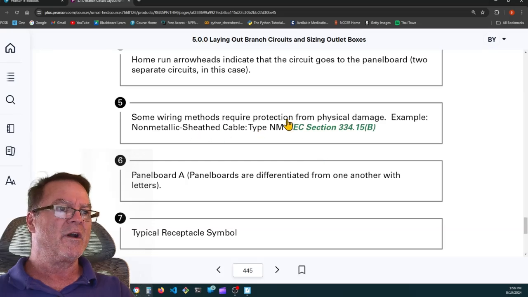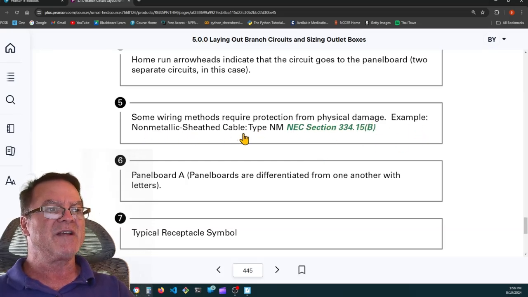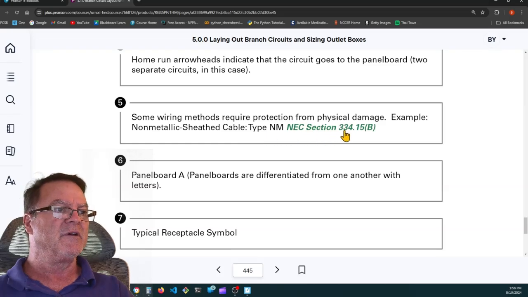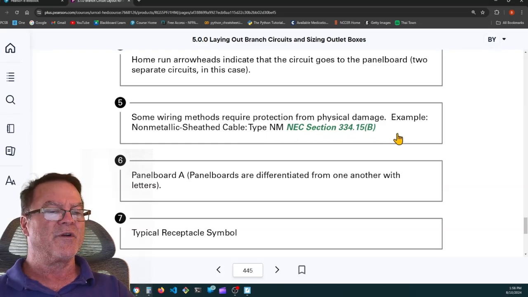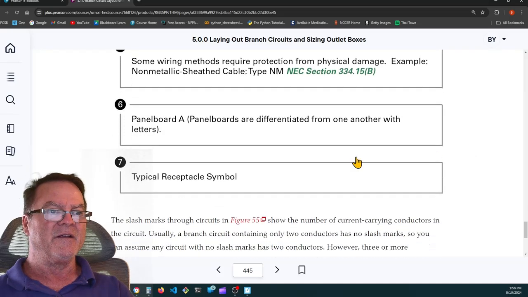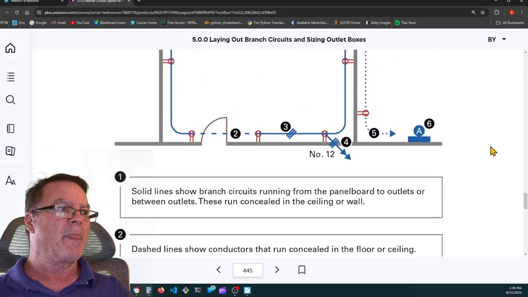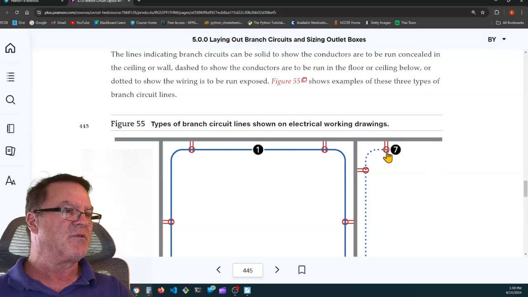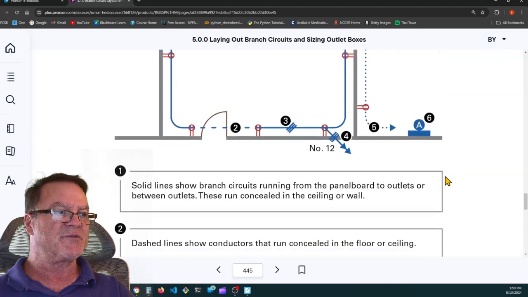And then 5, it says some wiring methods require protection from physical damage. Examples are non-metallic sheath cable, type NM cable, in NEC section 334.15(B). And 6 is panel board A. Panel boards are differentiated from one another with letters. 7 is the typical receptacle symbol. So here's your typical receptacle symbol. That's a duplex receptacle.